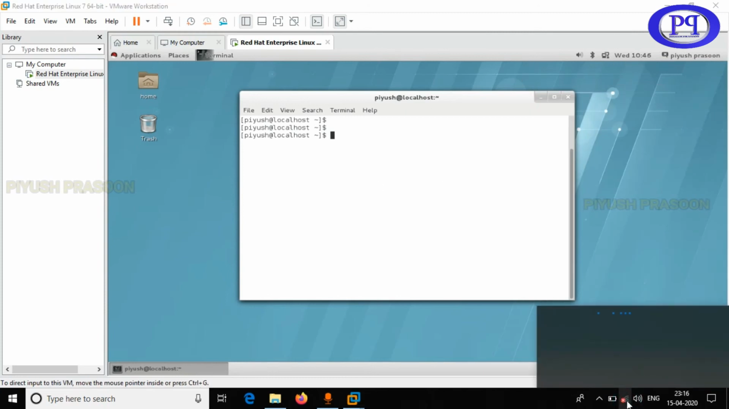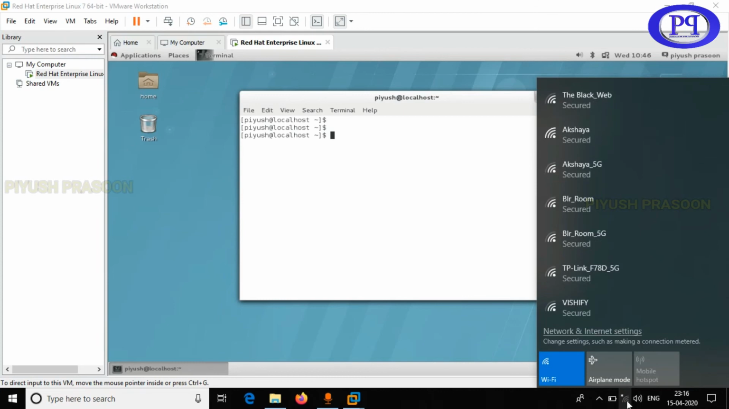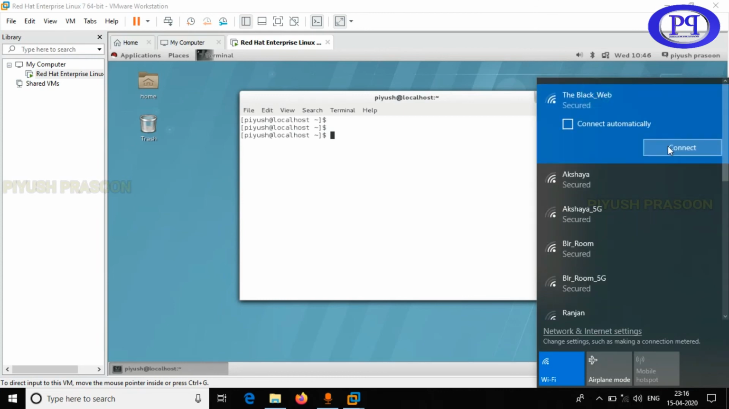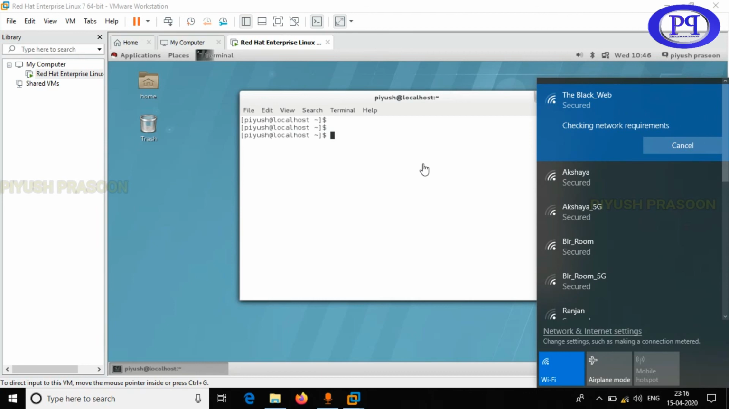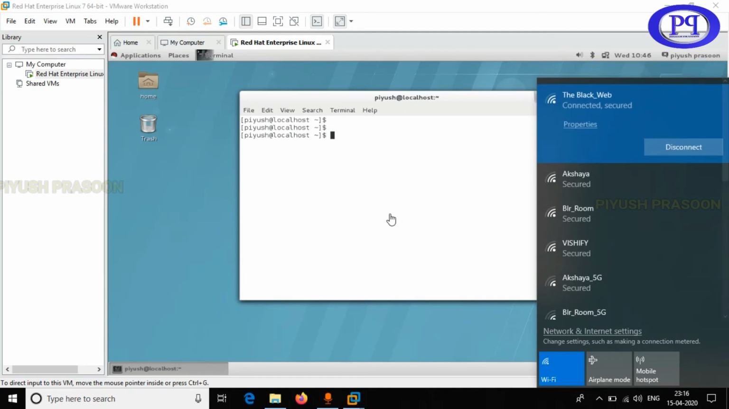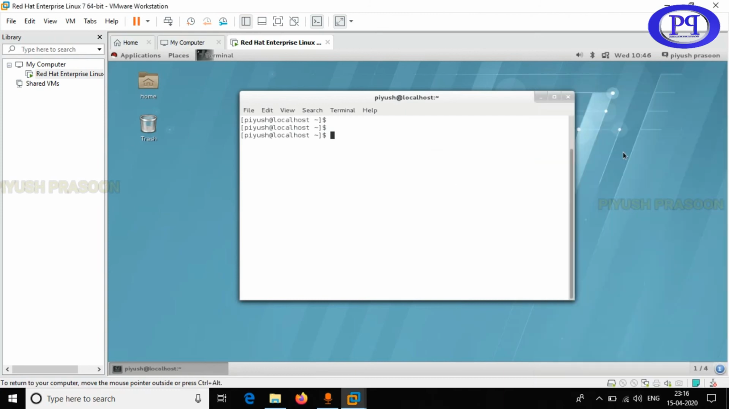So my router went in bad state. I have rebooted my router just now and I'm trying to connect it once again. Let's see if it is connecting. Of course it will connect. Yeah, it is connected now. So in the meanwhile, I have turned off the virtual machine network connection. Now I will just switch it on.